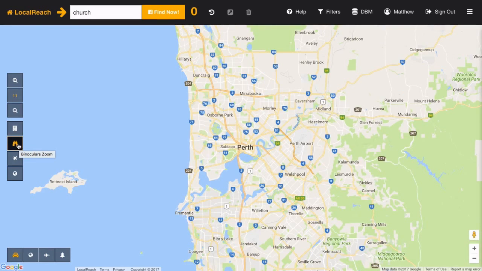If you do a search at the binoculars level and you end up with the max results, which is 100, then you know there's a ton more results in there, and you can zoom into the building view and keep finding more results. So let's just try this out. I've got church here. I'm going to hit find leads.